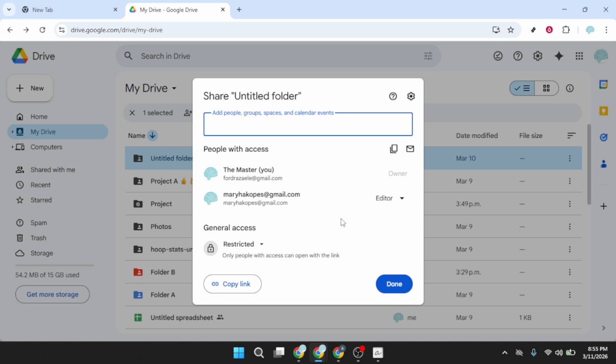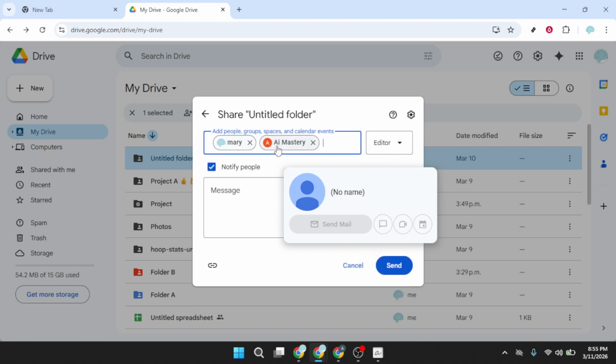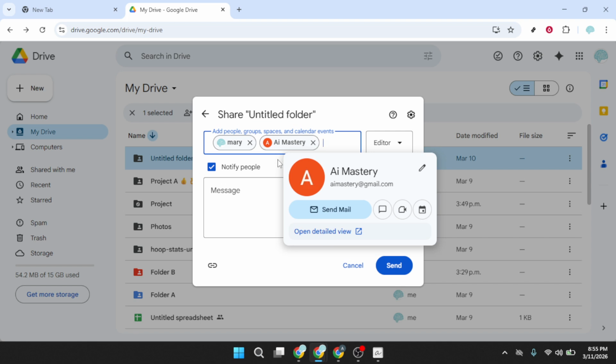In the field labeled Add People and Groups, start typing the name of your contact group. In Google's ecosystem, a group for this purpose is usually a label you've created in Google Contacts that contains multiple people. As you type, Drive will suggest the matching group with an icon that indicates multiple contacts. Pick that suggestion so everyone in that labeled group will be included automatically.